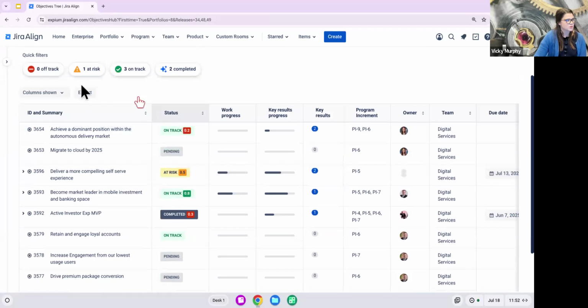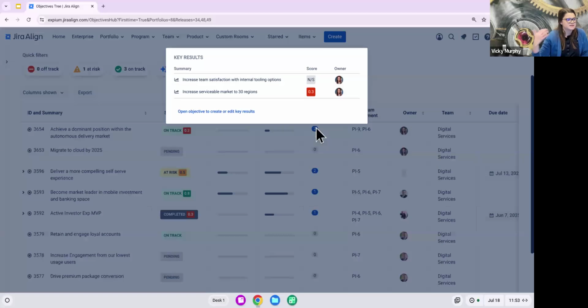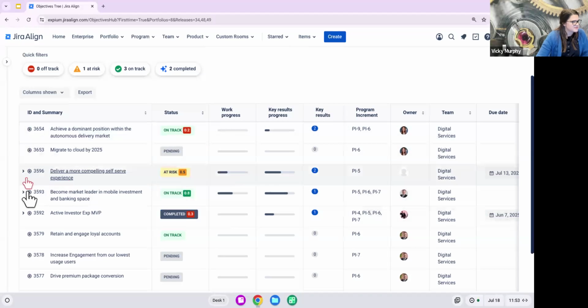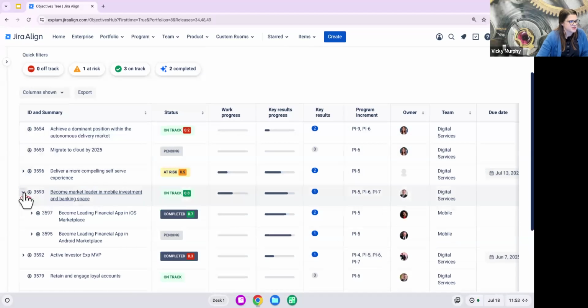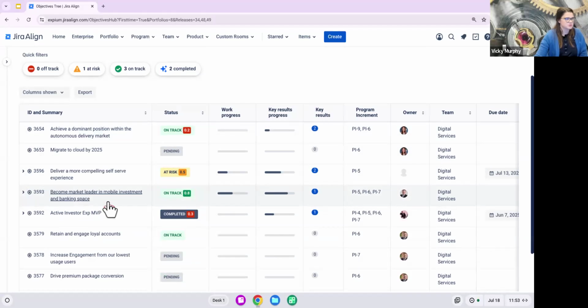And then we can control our different columns here, but we can start to see how many key results we have for each work item, how many work items do we have linked, etc. I believe if we click on this, it can even give us a quick pop-up of those overall key results. We also have the hierarchy here. So if we have child objectives, we can start to visualize that. And so this is where we can start to get that bigger picture.